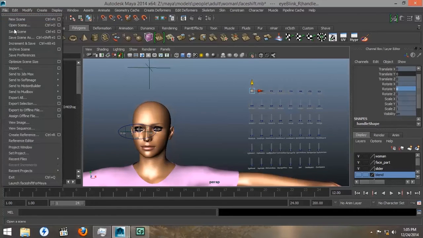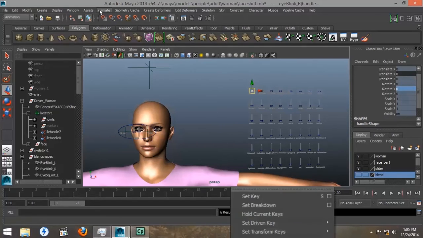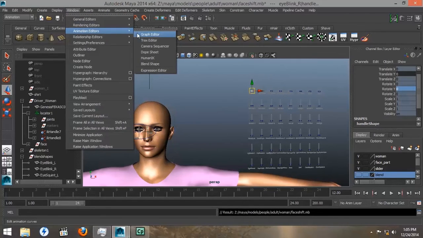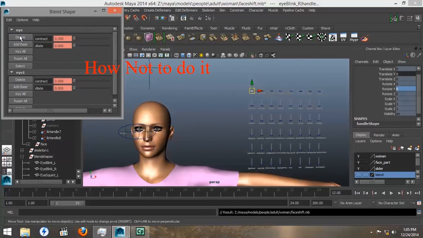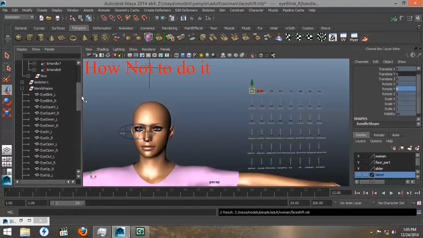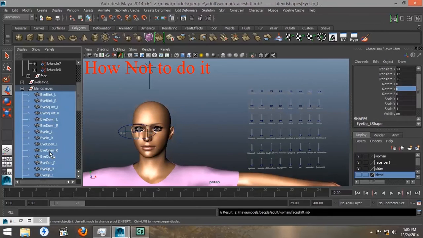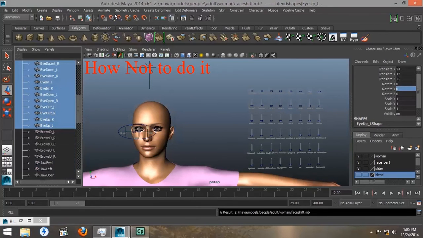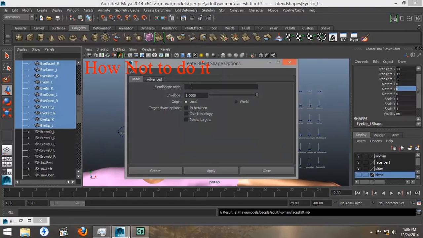So before we mess this up, we're going to save it, have a good starting point. Then we're going to go to our animation editors and open up our blend shapes. And we're going to delete all the blend shapes that we just made. You don't have to do this, I'm just showing you. So we're going to select all of our blend shapes for the eye, first of all. And then we're going to create deformers blend shape. We're going to give them a naming convention of blend eye.